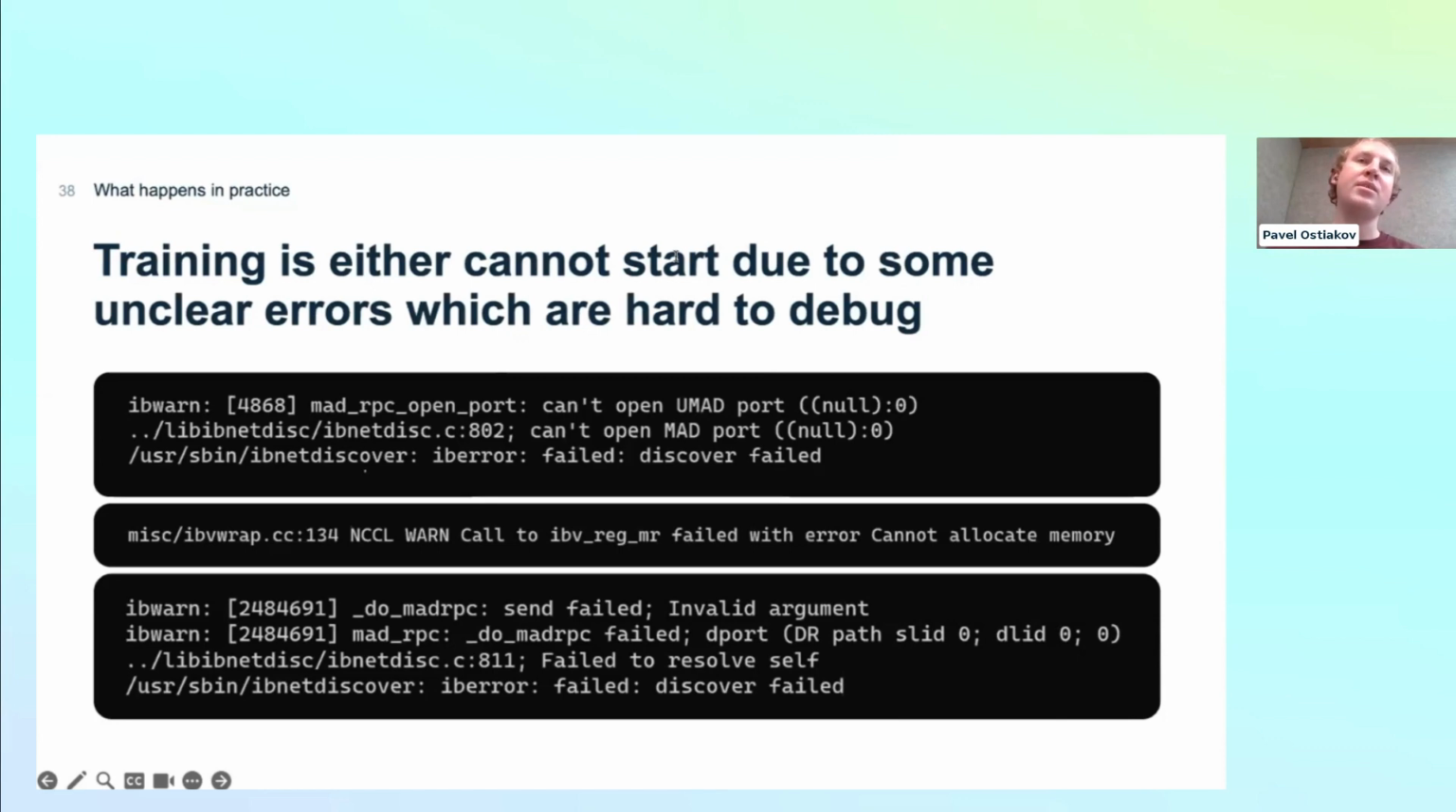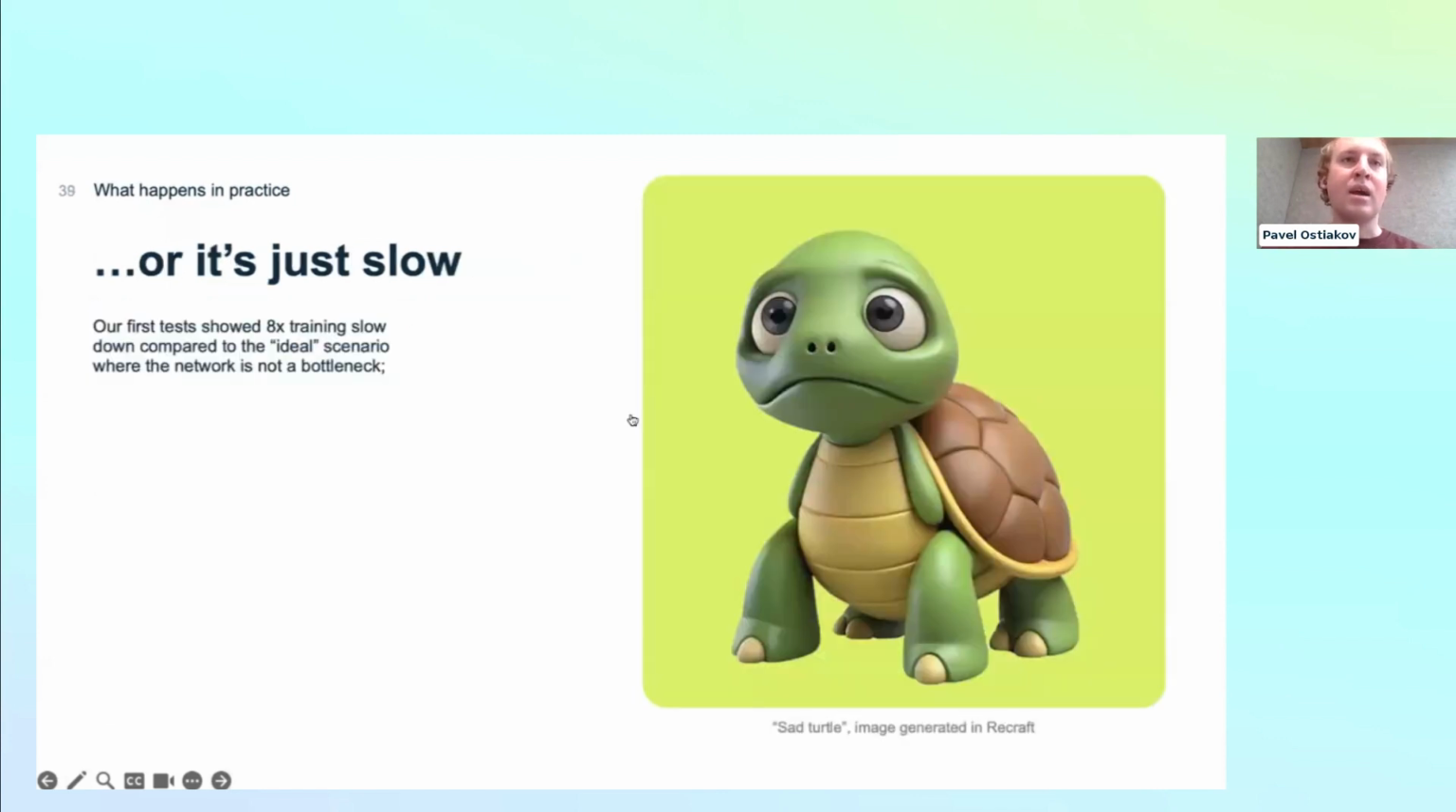So first of all, we were actually one of the first customers in Nebius before it was even publicly launched. So we started to test the infrastructure and try to make the training of our network work. We faced issues where the training couldn't even start for some reason. Or even after we were able to manage it, it was extremely slow. Our first test showed that it was 8 times slower compared to the ideal scenario where the network isn't a bottleneck.